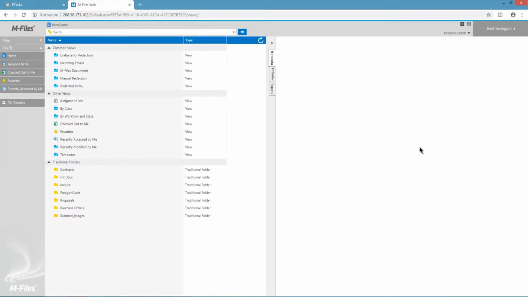In this demo, I'll be demonstrating the redaction process within M-Files. I'll also be showing you how to limit the users from being able to see the unredacted documents. First, I'd like to show you the documents that we have inside of M-Files.